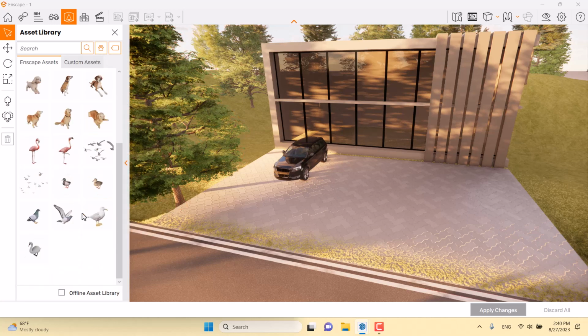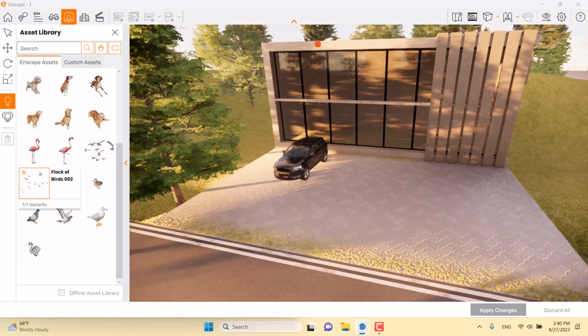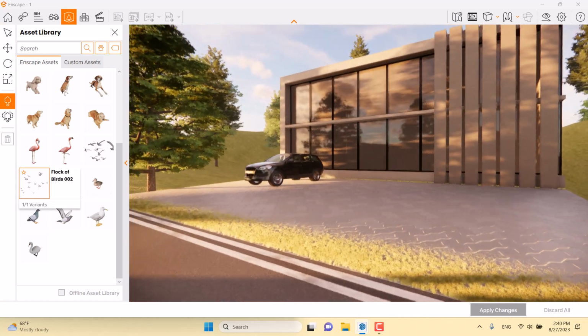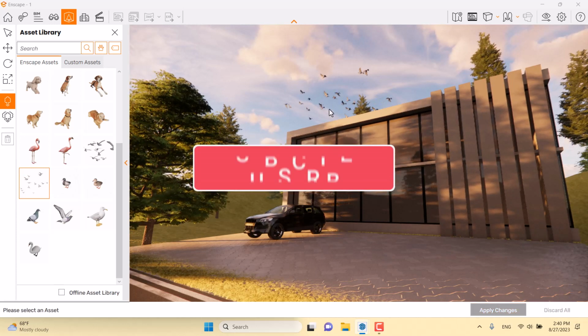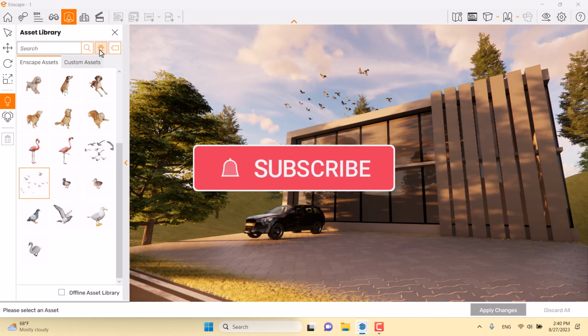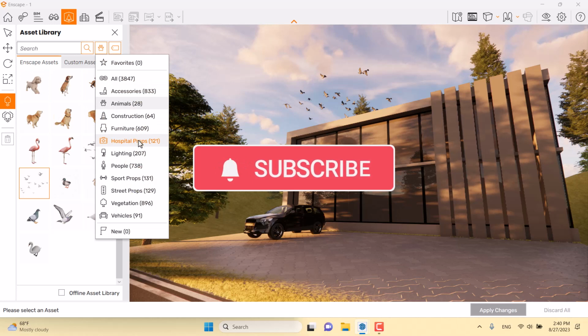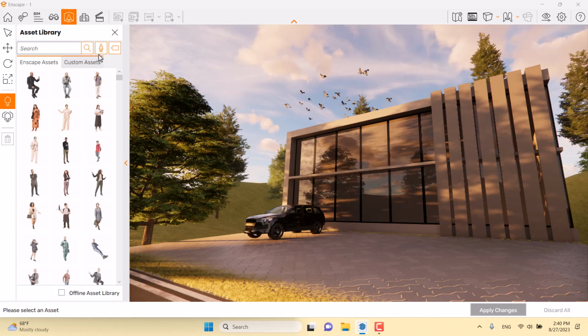So we need another type of asset like, for example, animals. So I prefer to use a flock of birds in here. So I'm going to orbit my camera. Some place like that can be really good, and I click on apply changes. Now I can see it in my environment. Another asset I need is related to people. So I'm going to select people in here.